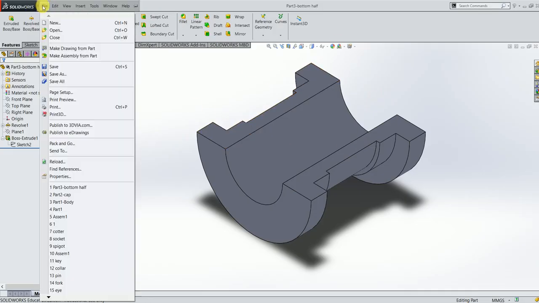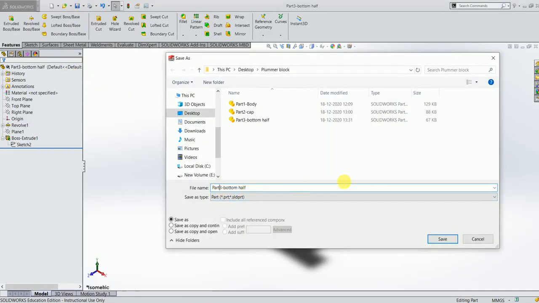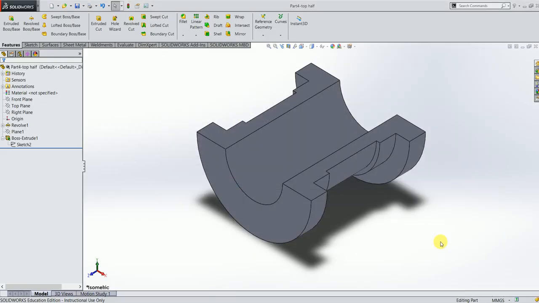So I will go to the file here, and I will select Save As. I'm going to save the file of the bottom of as top of now. So the bottom of part modeling file will be saved as a top of, in the same folder. Same file of the bottom of should be saved as top of.